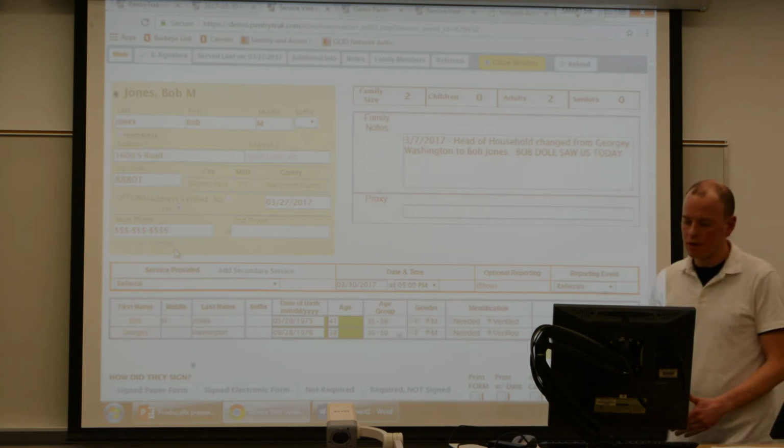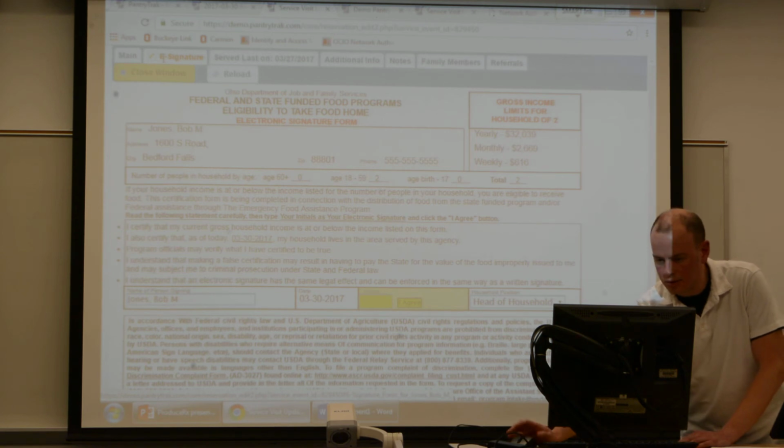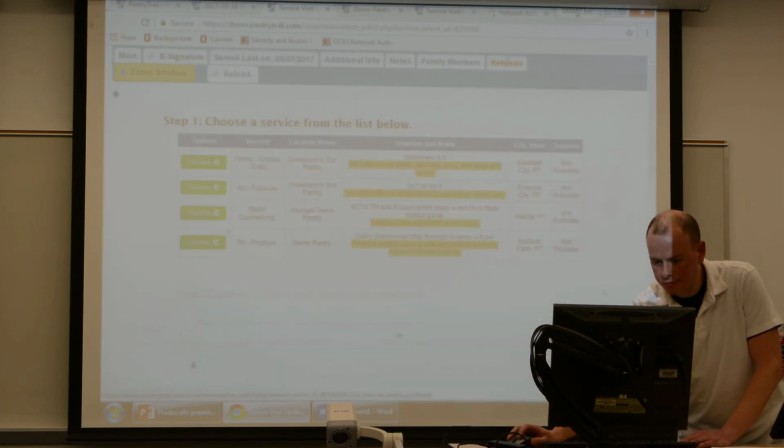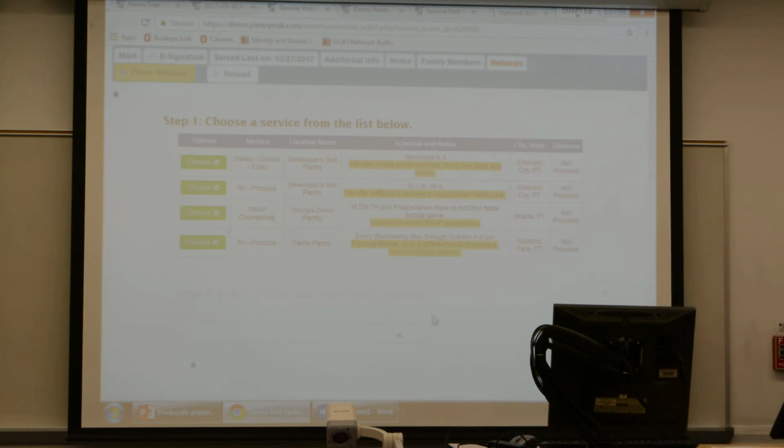Then we move them over to the e-signature form. If this was a pantry visit, that's what that looks like. But for you guys, you're going to be going to referrals instead. Just pick which one you're giving them. There are 13 sites, 13 different food pantries connected to you that are providing produce.